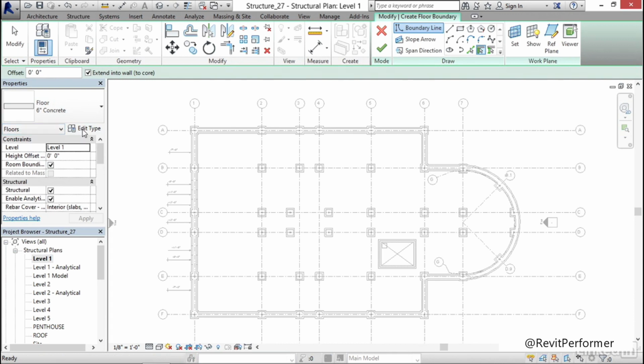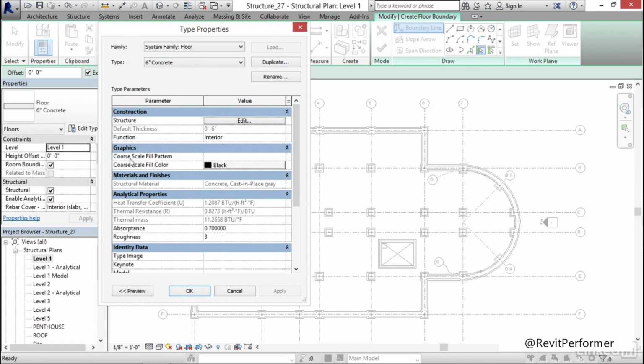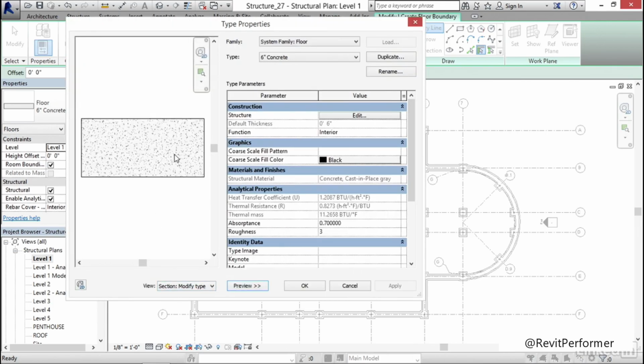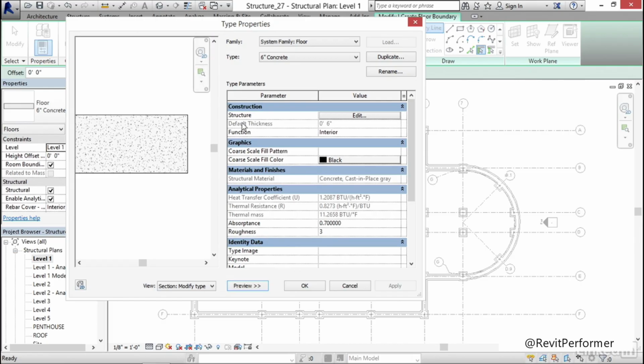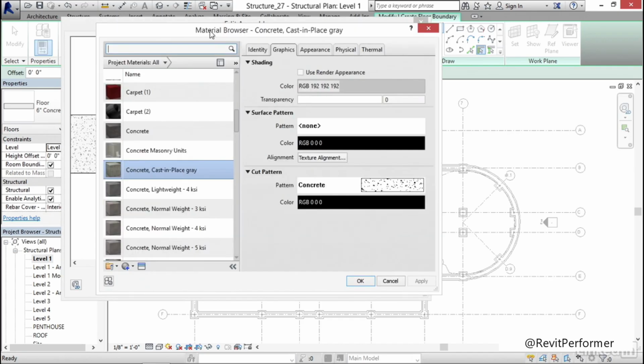Under floors, let's click on edit type. On the bottom down here, let's click on the preview button so we can see what we're doing. Now for the structure, let's click on edit and see how this is comprised. 6-inch concrete and the thickness of our floor is 6 inches. Let's click into where it says material, concrete, cast in place, gray. Let's click on the builder button. This little builder button will bring up the material browser.